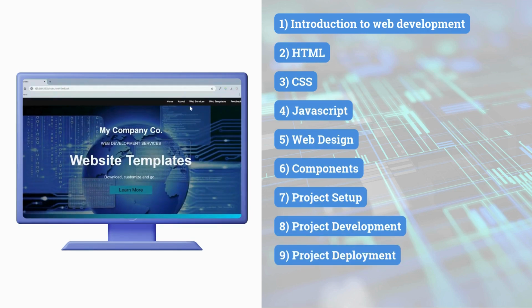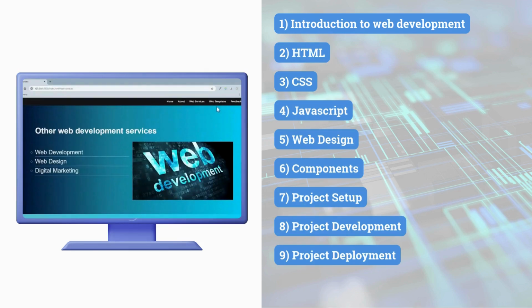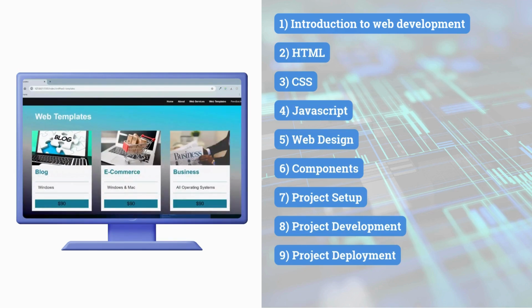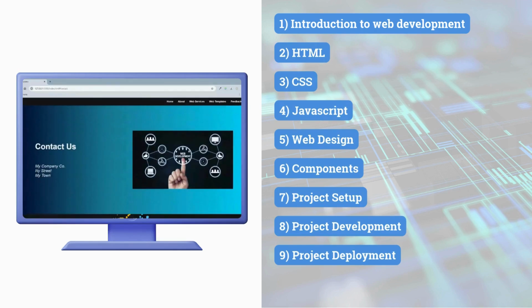In Section 9, Project Deployment, we'll deploy our project and see what our beautiful website looks like on the internet. We'll also deploy it locally on our laptop for further development, and go through the process of updating our site live on the internet using Netlify.